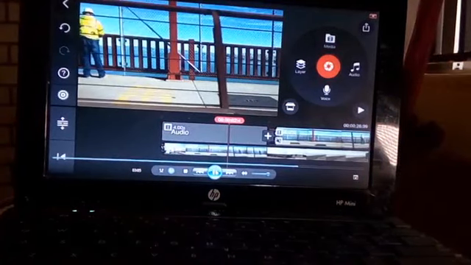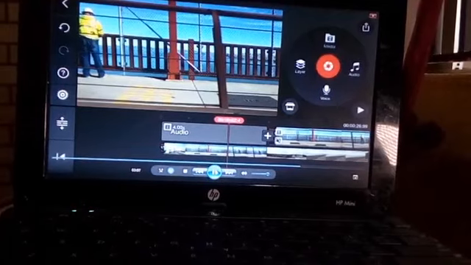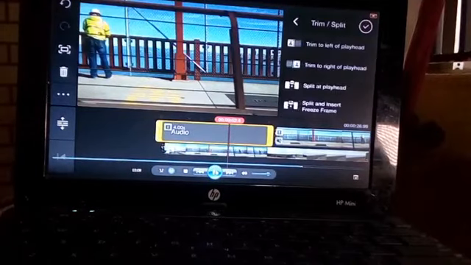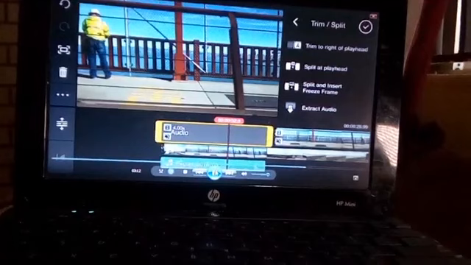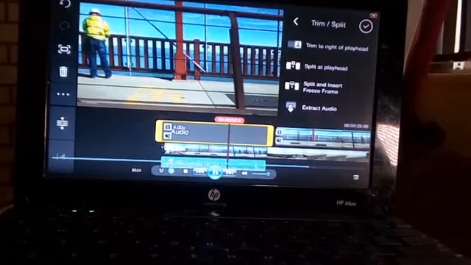Now at this point you might be wondering, why didn't I just select the clip and then extract the audio? But what I found is as soon as you extract the audio, the speed control no longer works.